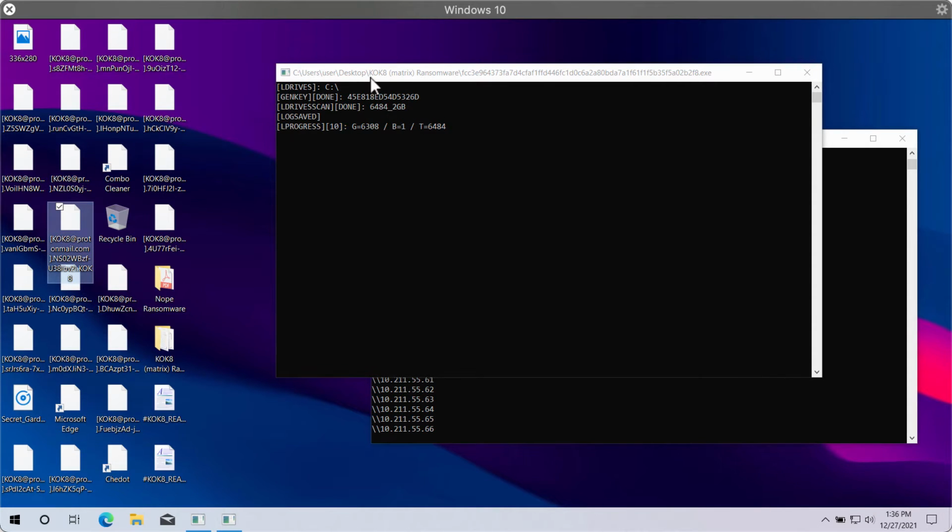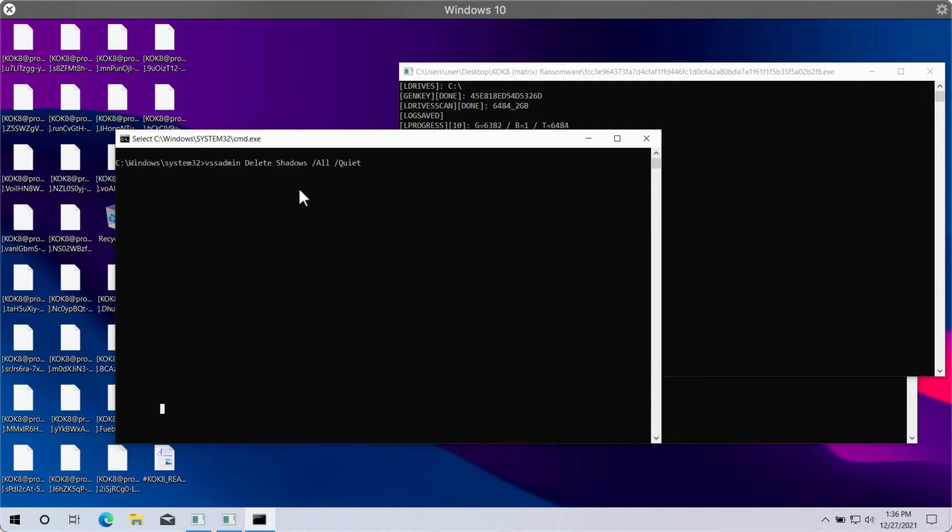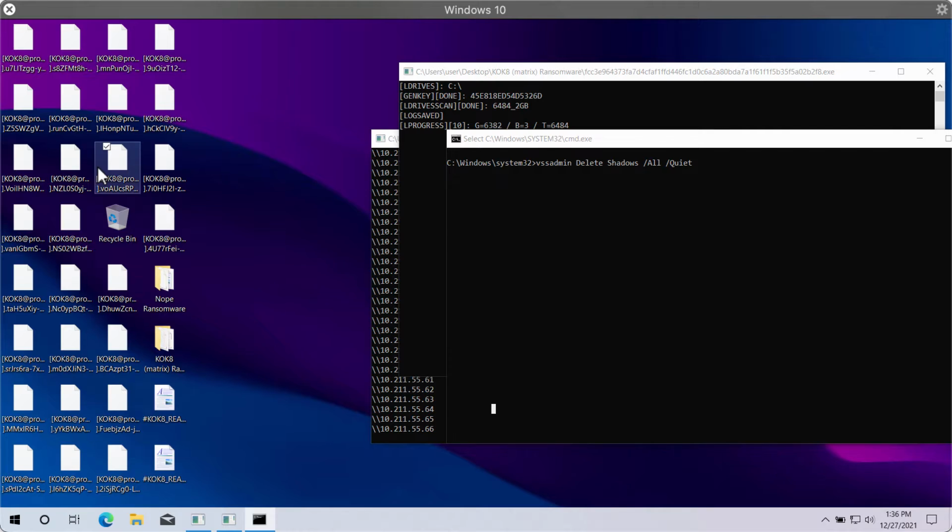This is what happens with the files after they get encrypted by this KOK8 ransomware. So, in addition to the main file extension, there is some other data added, such as an email address, a unique identifier, and finally this KOK8 file extension. It is no longer possible to open these files anymore.